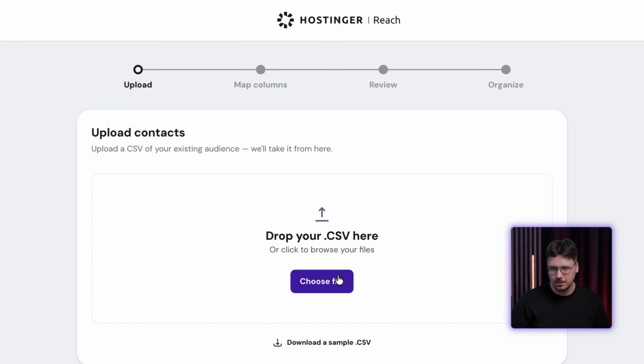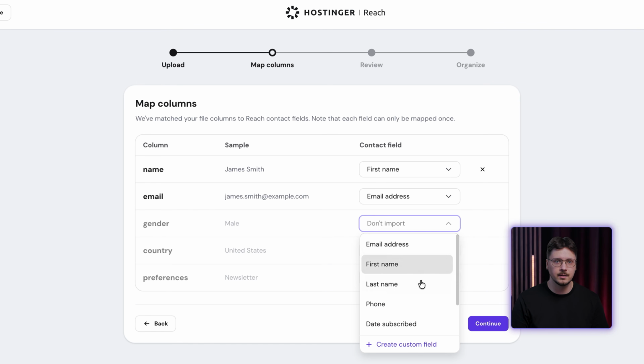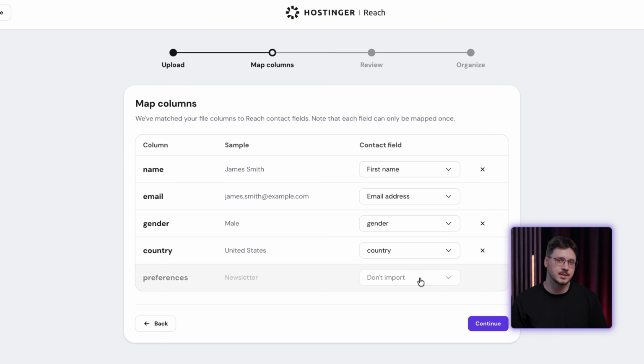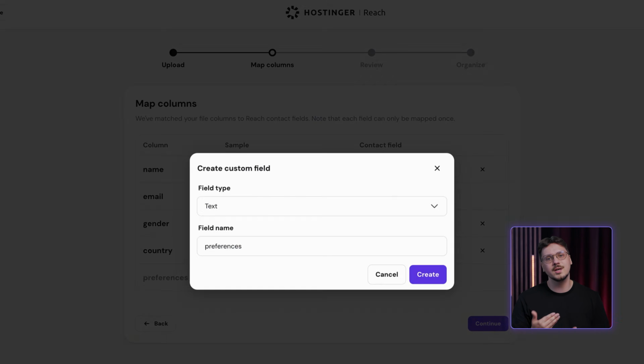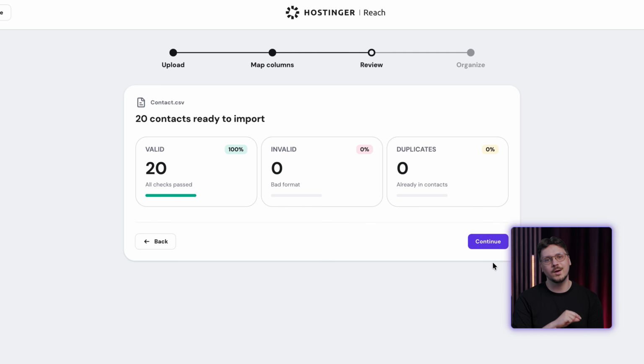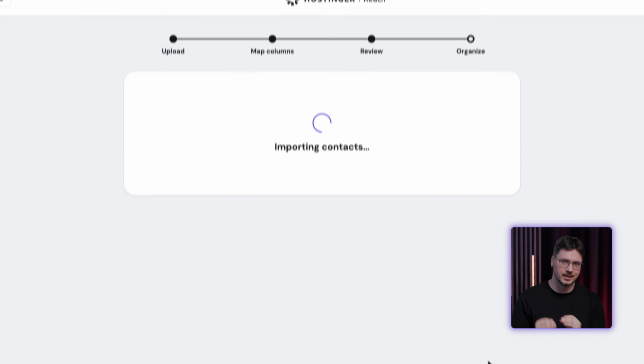Now, if you already have a list of people you want to email, Reach does support standard fields like name and email, but if your CSV includes extra information like someone's country, preferences, or customer type, you can create custom fields during the import and upload all of that data too. That way, you can use it later to personalize your emails and build more targeted segments.